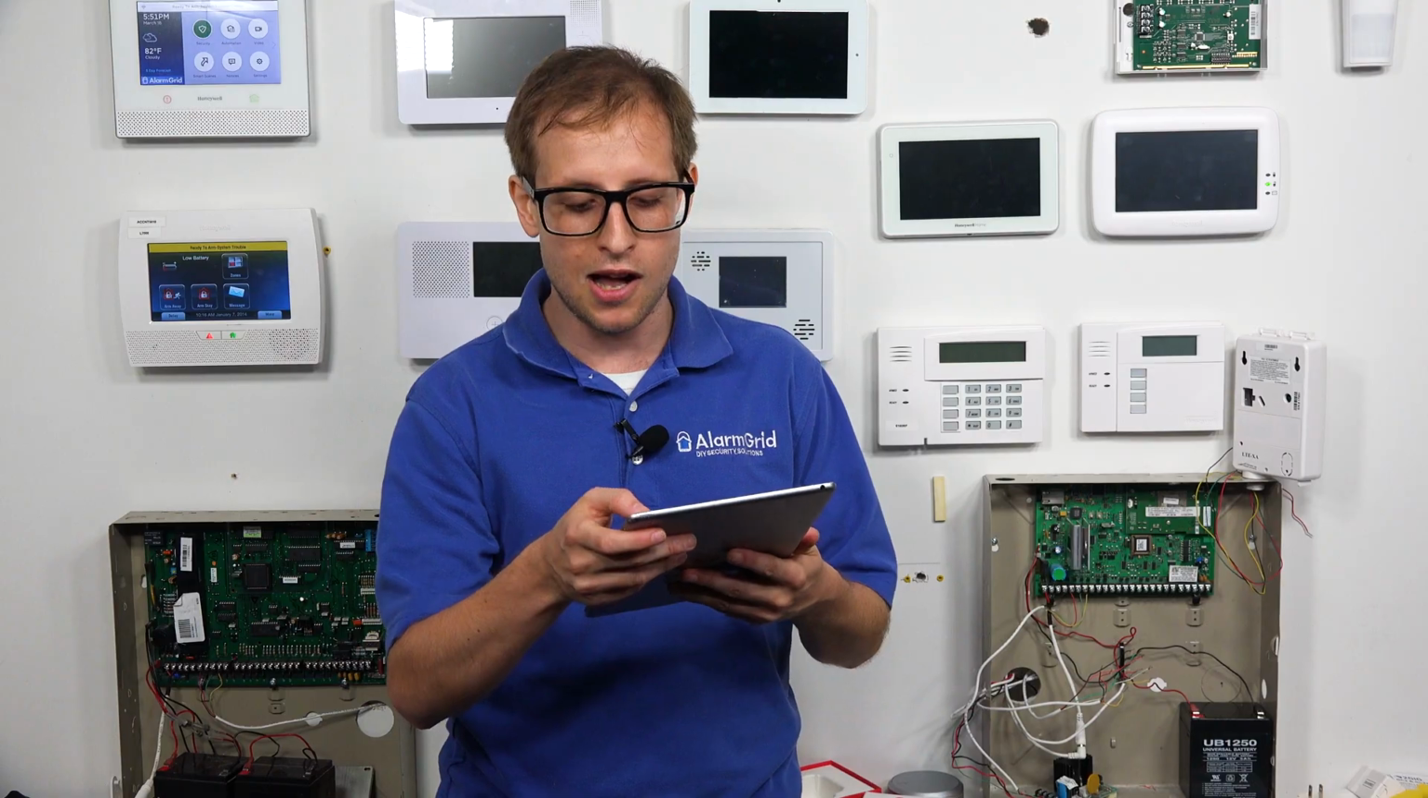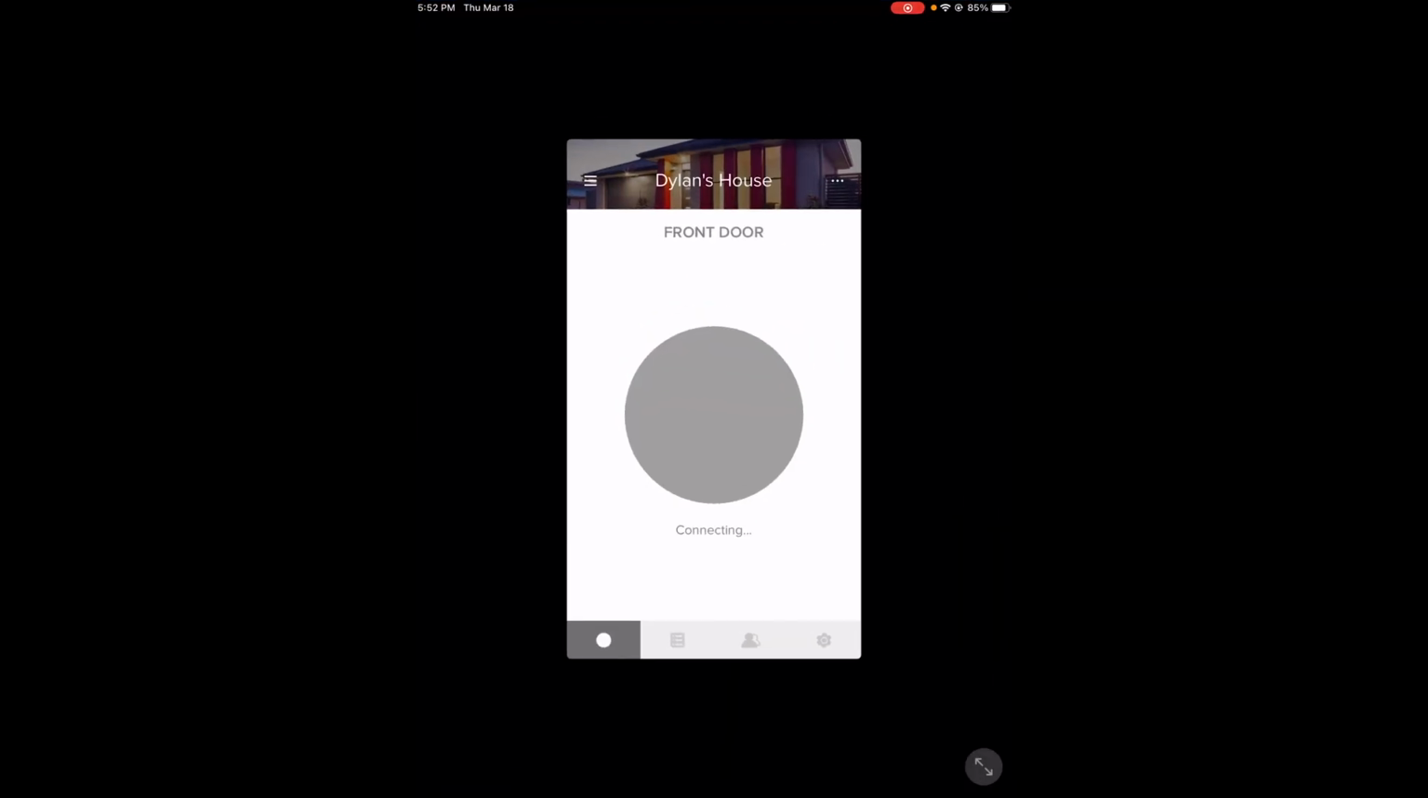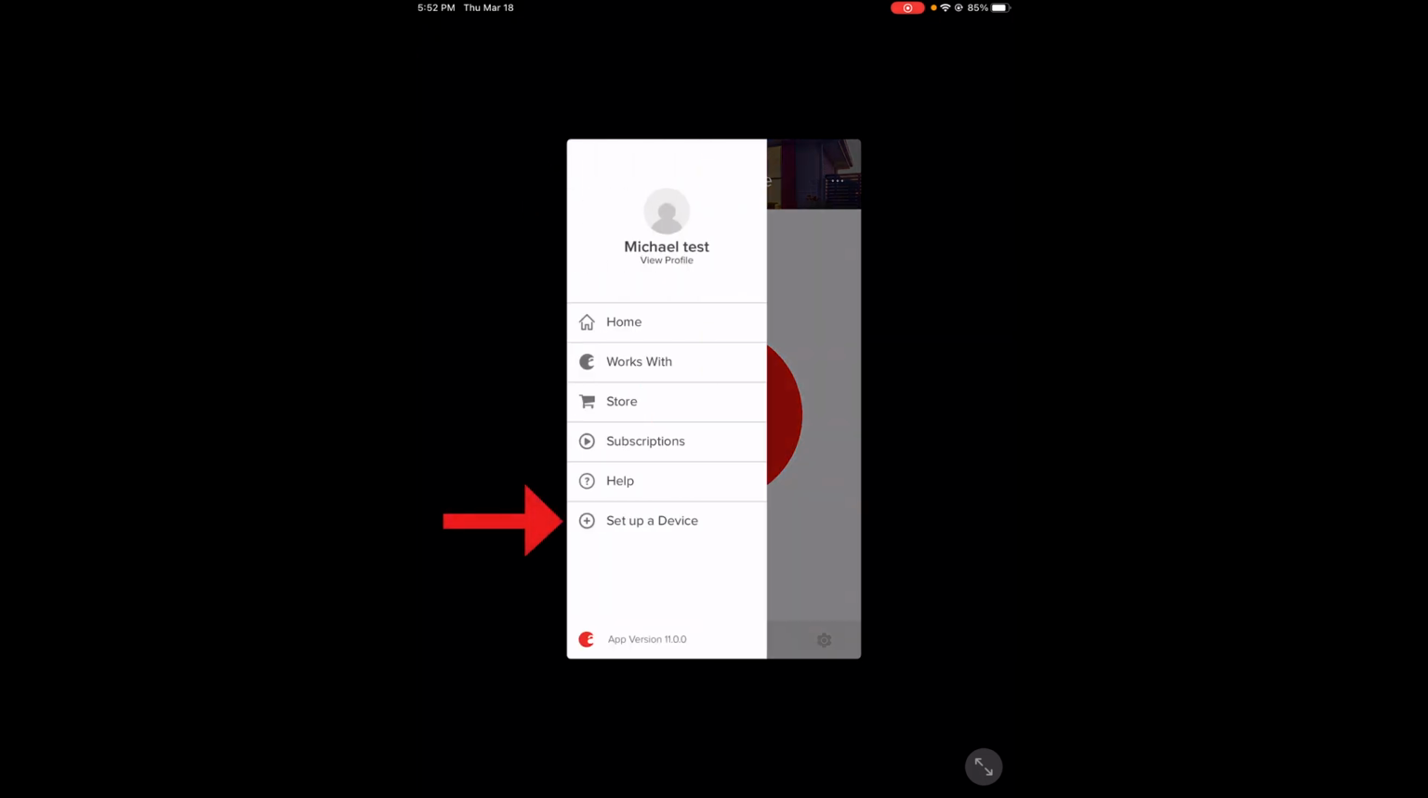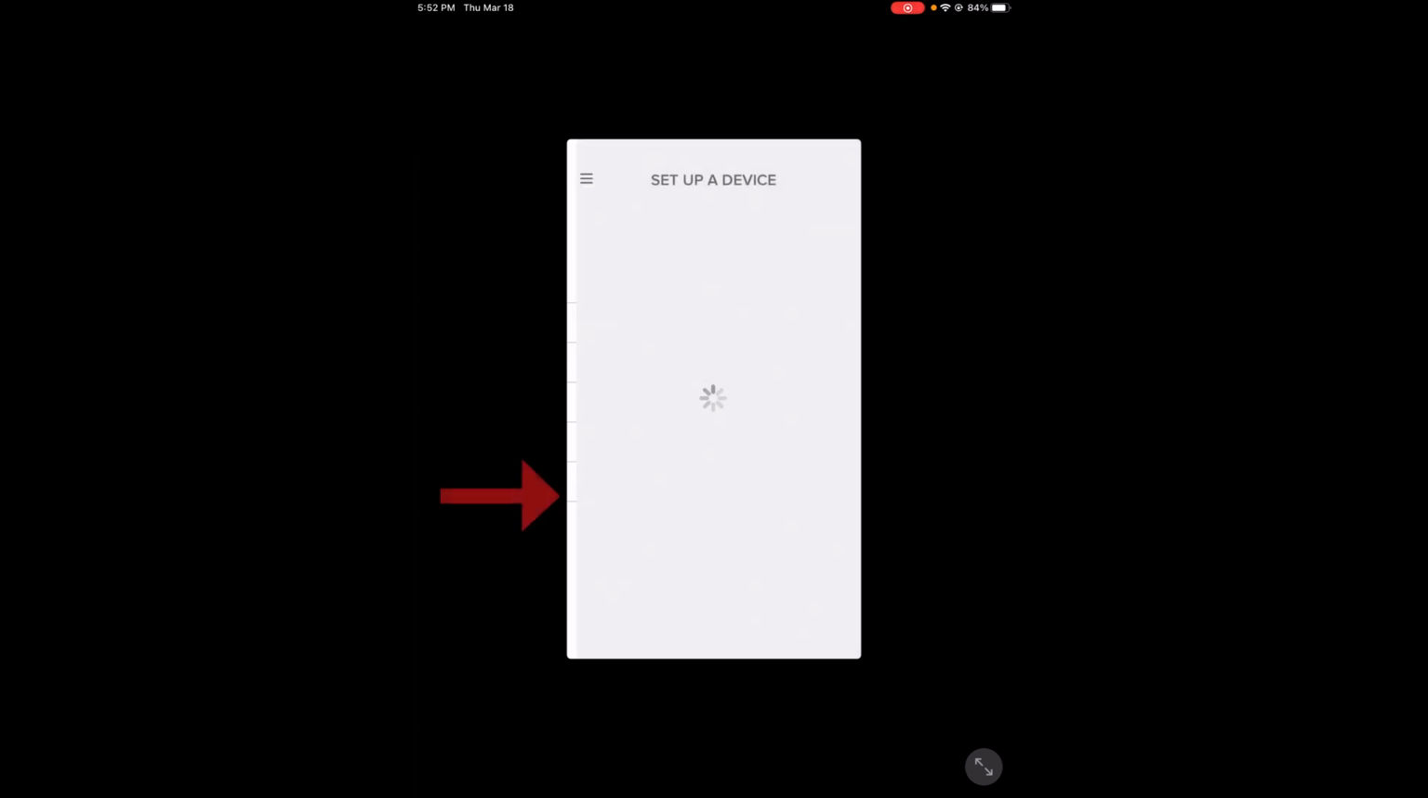And we're going to click on the August app here. And then you see we're at Dylan's house. Dylan changed the name on our iPad in the August app, but that's fine. And we're going to click the hamburger button, the three horizontal bars in the upper left corner here. And we're going to set up a new device. Looks like it's Michael Test. And all right, we're going to choose set up a device at the bottom here.